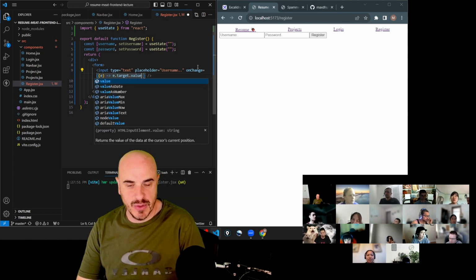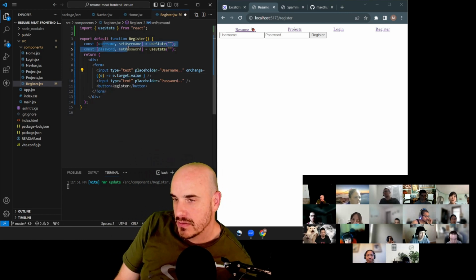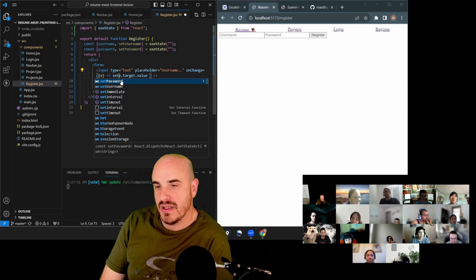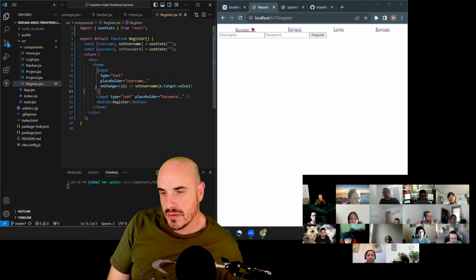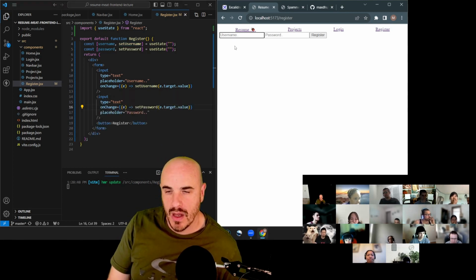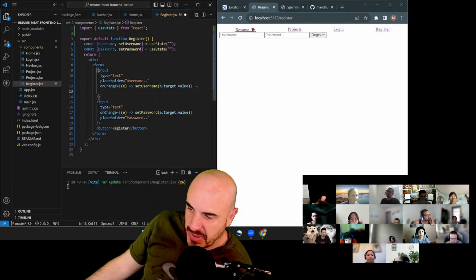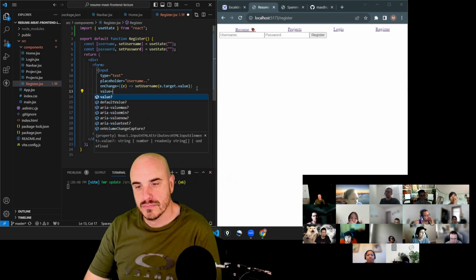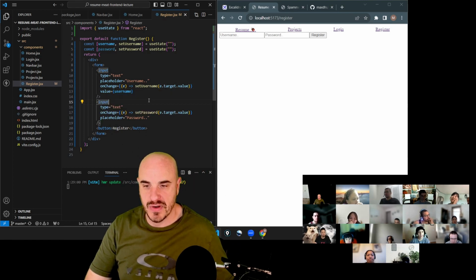Yeah, e.target.value is the value the DOM is keeping track of, and we want that to now match what? The set, so the setter. Yeah, so we're going to set username as that value. And we're going to do exactly the same for password, except this is set password. Still one more thing we need to do. Anyone remember? The value. Yeah. So value equal to the username and value equal to the password. Yeah, very nice.